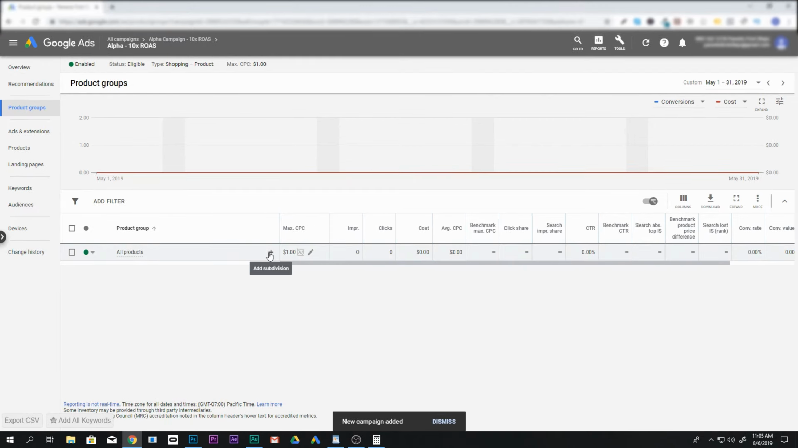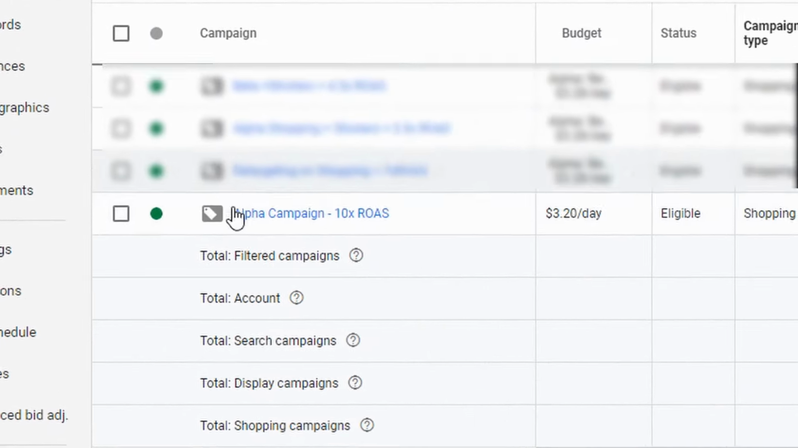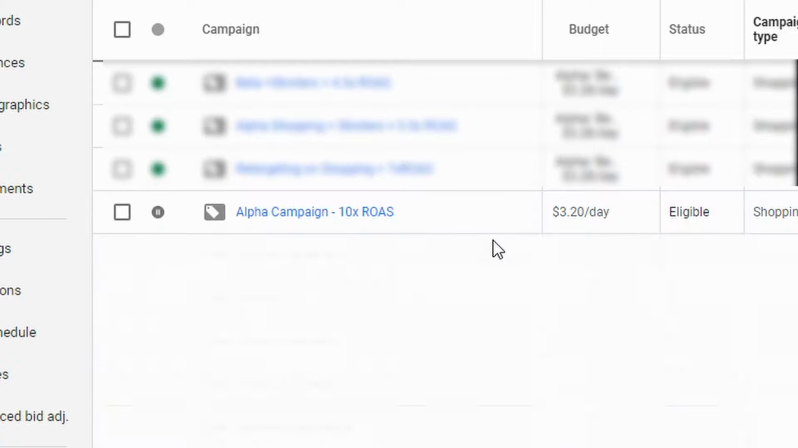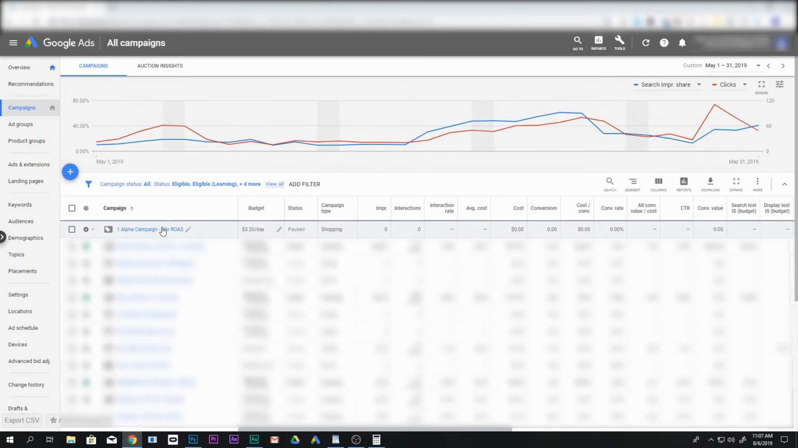All right, so congratulations. We have our first campaign, and it's our alpha campaign. I don't really want this to run at the moment, so we're going to go back and we're going to hit pause. You can see, there we go. So we're going to hit pause. That way it's not running at the moment. All right, so you can see here that I've paused it now.